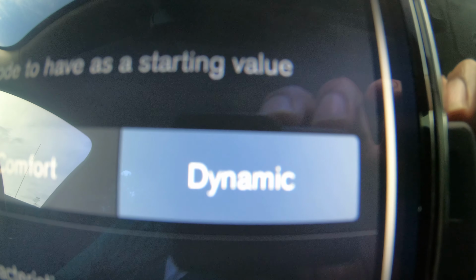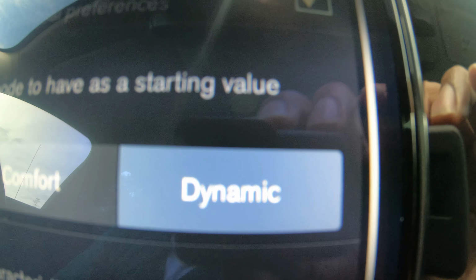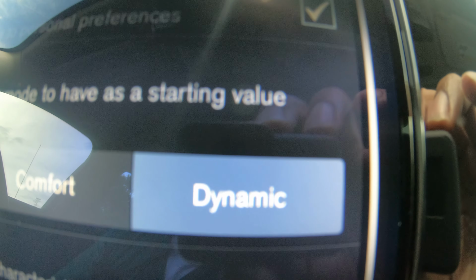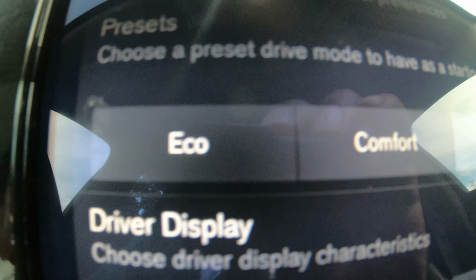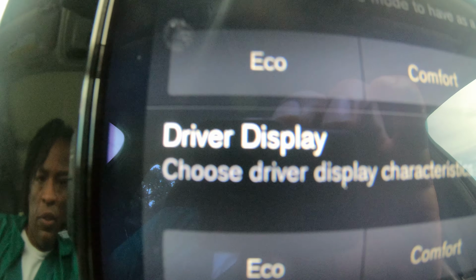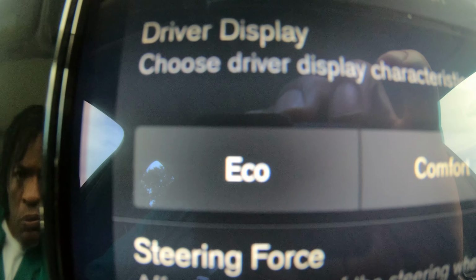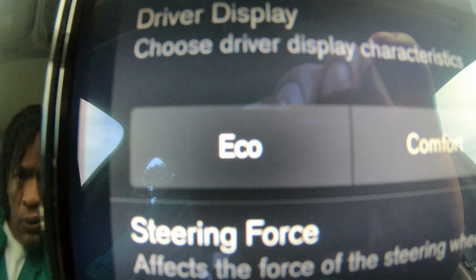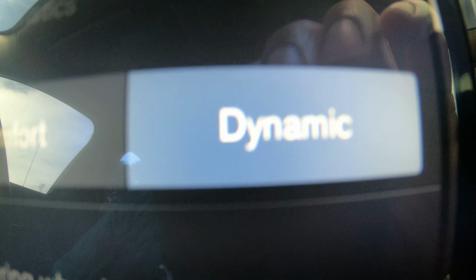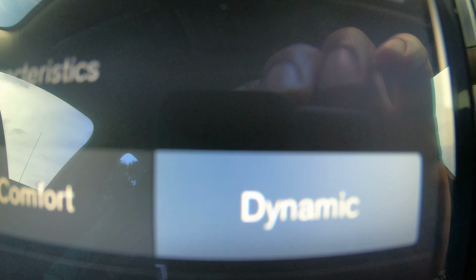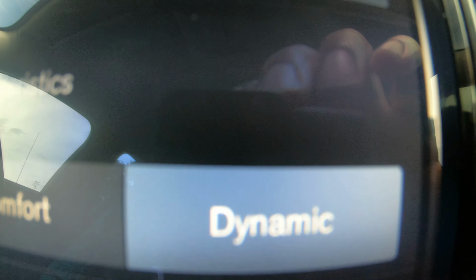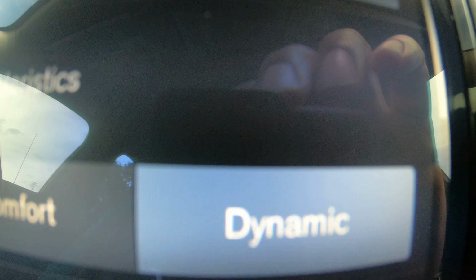Again, the dynamic mode is there, and it just sets suspension, steering, braking, and all that. And then you have the driver display, which we talked about earlier, which can either be eco, comfort, or dynamic. And again, we went through the different driver displays and the driver display mode.